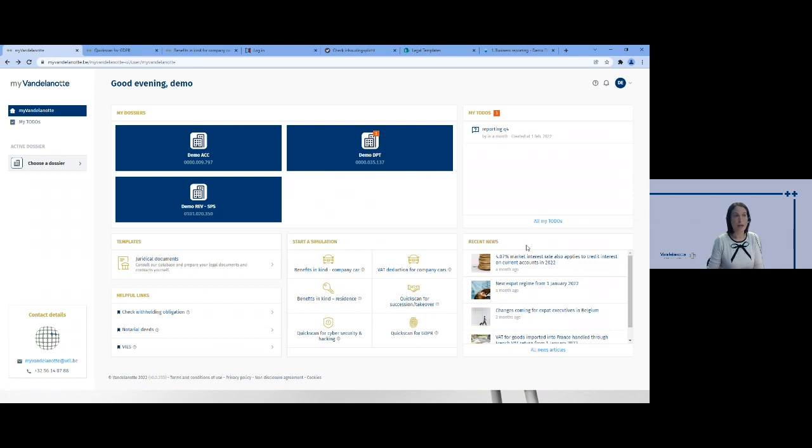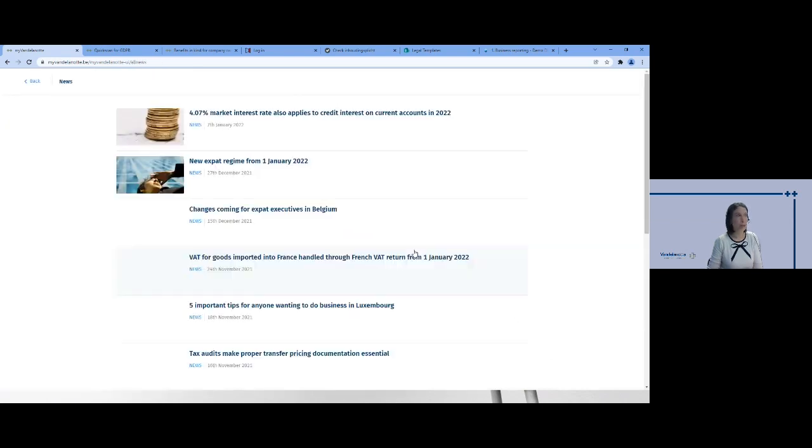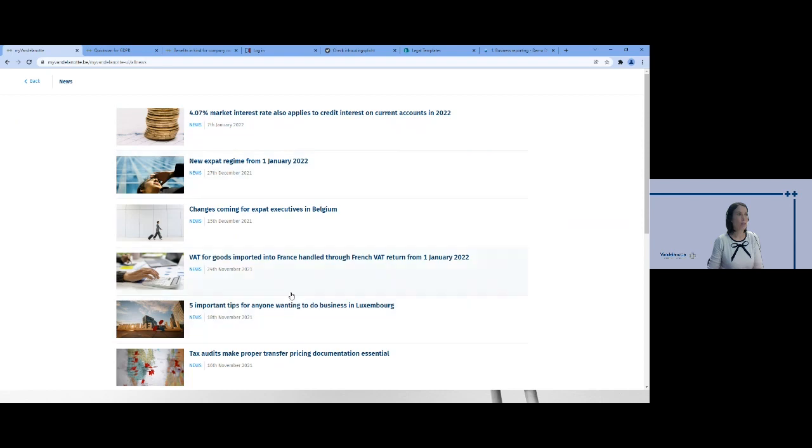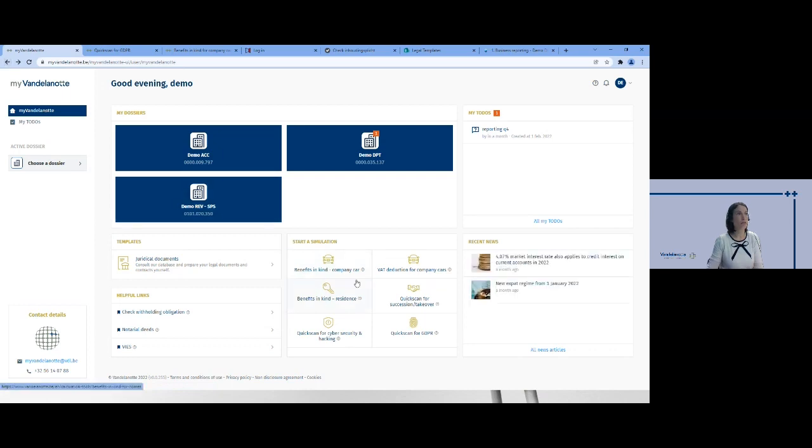Next to that, we have our recent news. Normally you receive on a periodical basis a newsletter from Vandelanotte, but also here you will have in your dashboard all recent articles that have appeared on our website. So if you are interested in one of these topics, you have a direct link also from your dashboard. Okay, that was the general dashboard when you enter myVandelanotte.